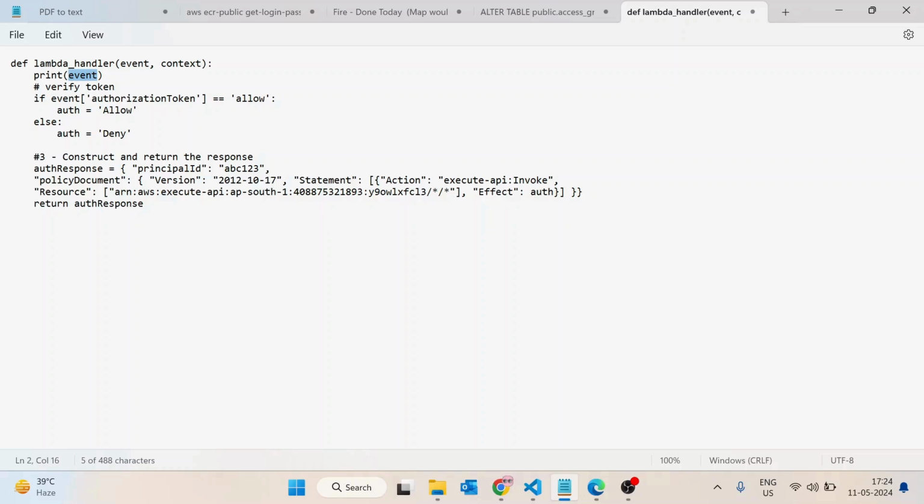Then after, I have written a command to verify this token. For now, I am accessing the authorization token from the event, and if it is equal to allow, I am allowing it, and for all the other values I am denying it. Then after, I am constructing a policy. The policy which we have to return, right? In that policy, basically we have to write principal ID and policy document.